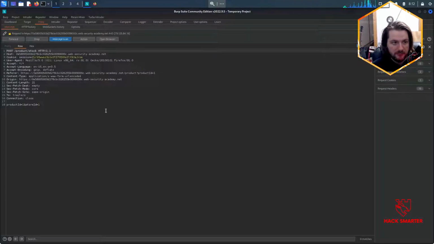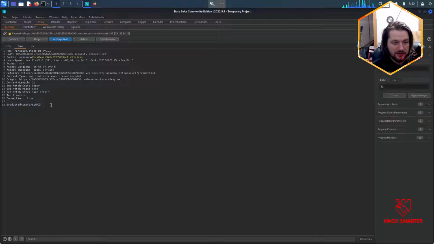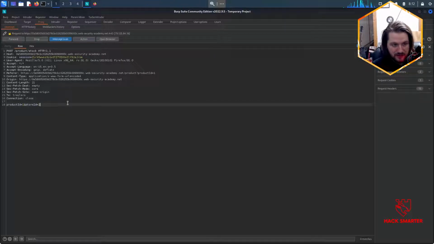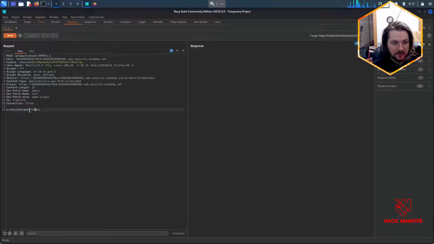Try that one more time. There we go. We have right here the two parameters. So this store ID 1 must be the ID of the London record. We're going to send this to Repeater and play around with it a little bit. So in the past, I've noticed that the product ID is validated pretty well, so we probably won't be able to inject anything here.